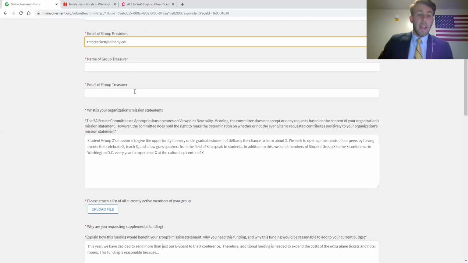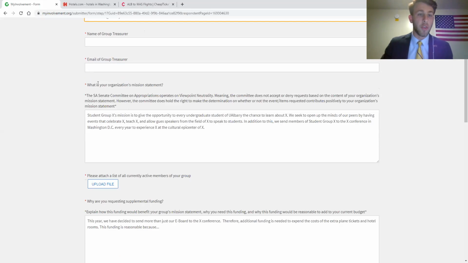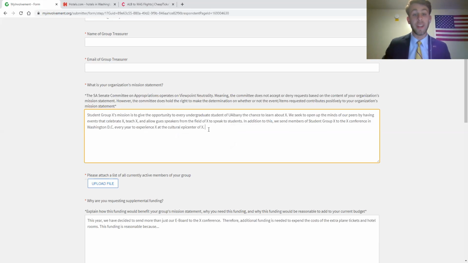Okay, next on the form, you want to put in your organization's mission statement. This is important for us to have because we need to make sure that your event, or whatever items you're requesting funding for, relates to your mission statement. We're not going to deny you or approve you just based off the content of your mission statement, but we just want to make sure that it matches up.